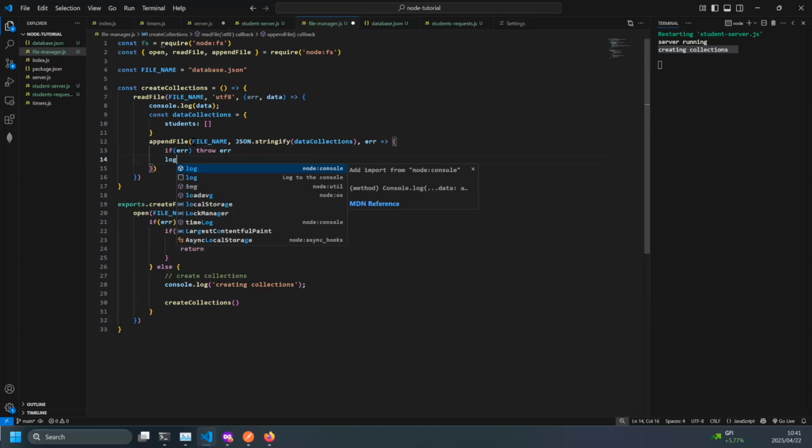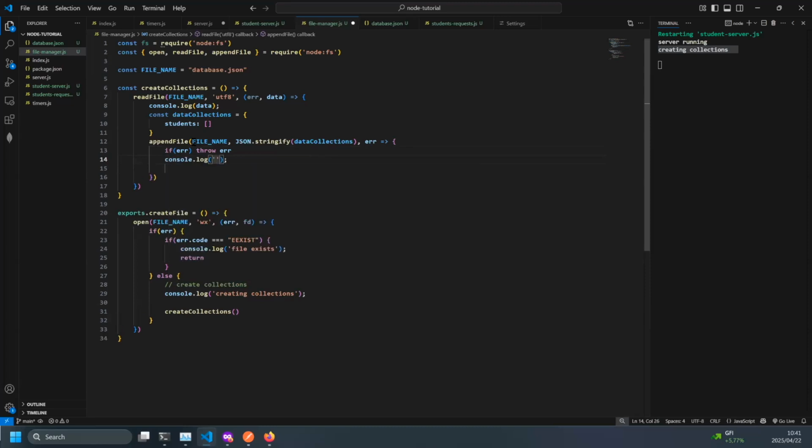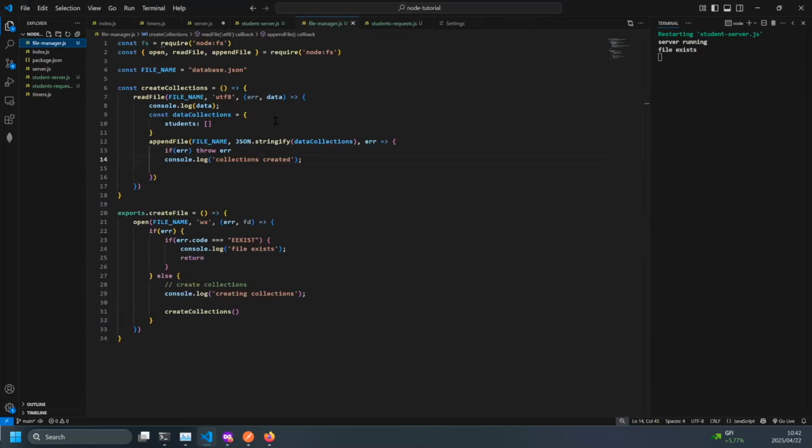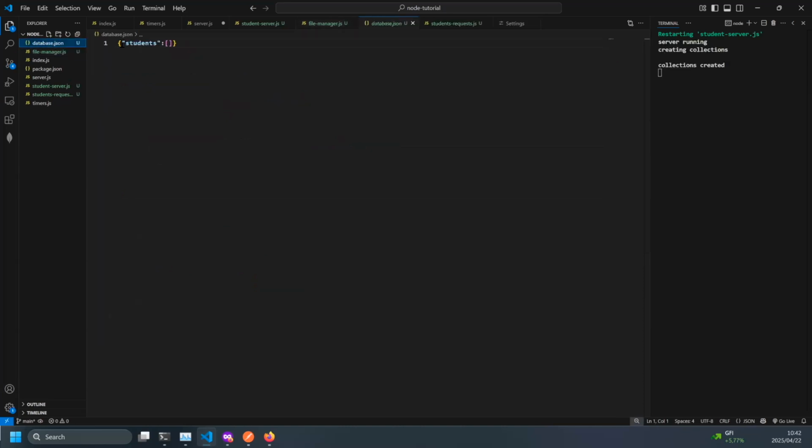Otherwise, we want to say collections created. It says file exists. We don't have that data. Let's delete that. Move to recycle bin. Cool. Save. Come back, and there we are.